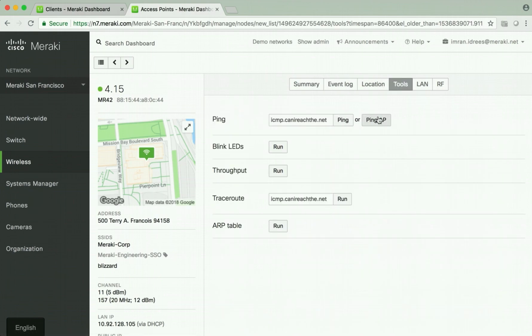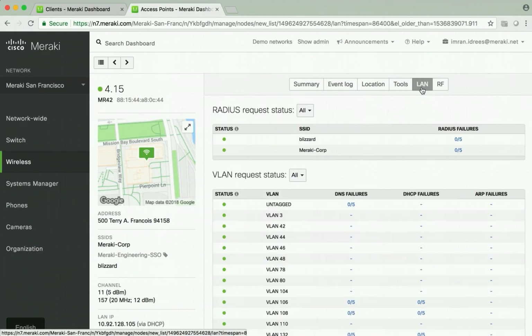If we go to tools, we have a rich tool set built in here to be able to execute remotely, so I can actually ping a URL or ping this access point right here from dashboard. I can blink its LEDs, run a throughput test, trace route, ARP table, all from the comfort of the dashboard. So this particular access point is thousands of miles away from where I am today in London, but I'm still able to execute all these tools. Take a look at more information about LAN.